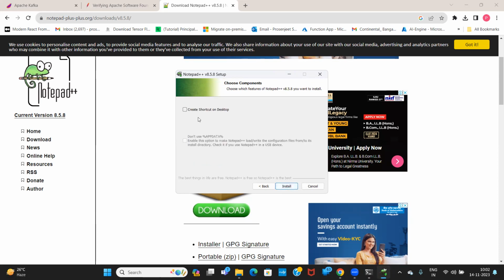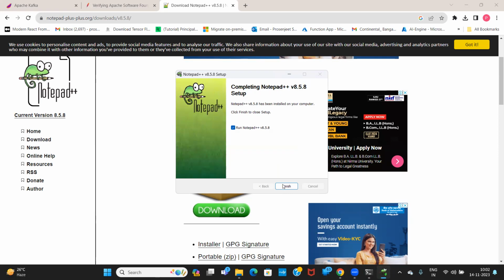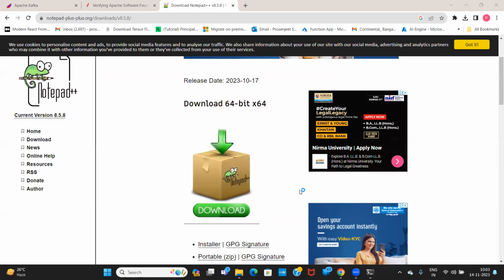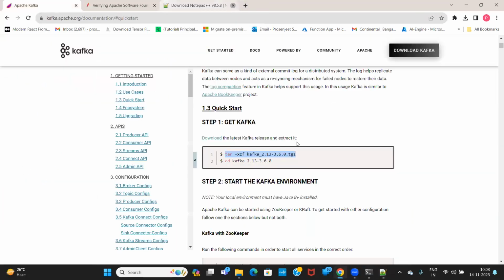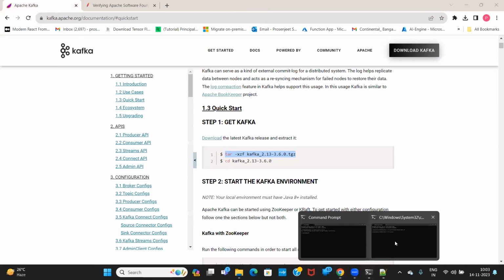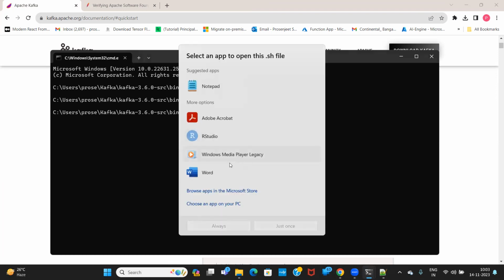Just click on next. You can create a shortcut for the desktop. So this is done. So your Notepad++ is completed. Okay. So now let me open my Kafka and let me start the server.